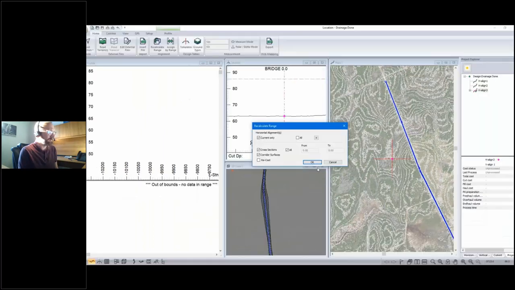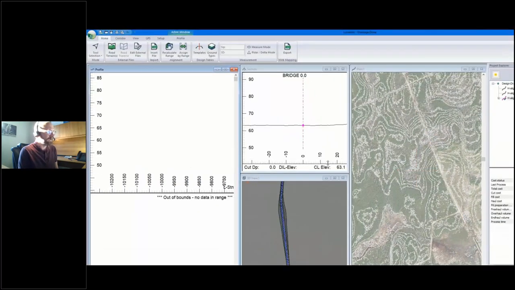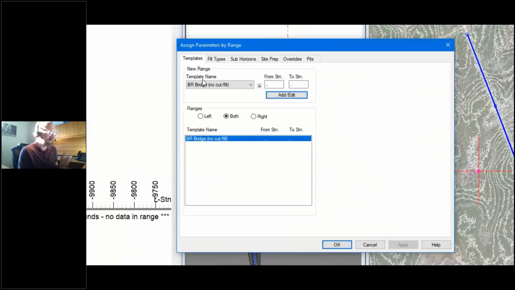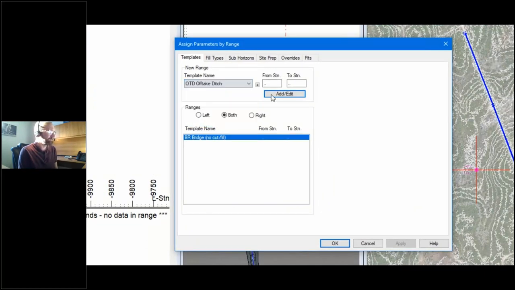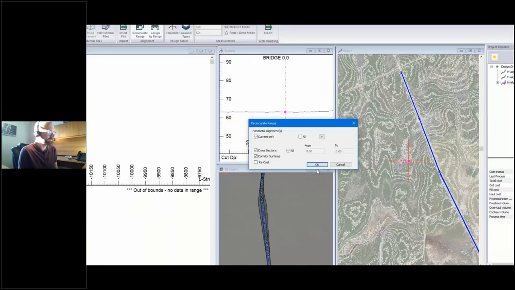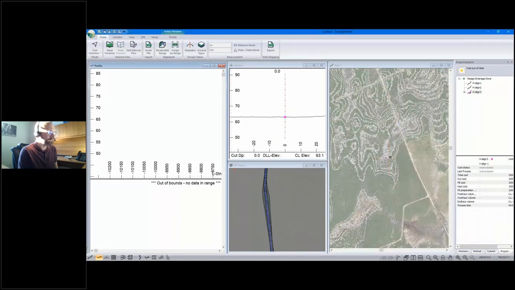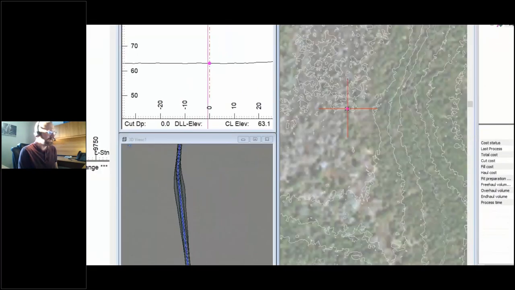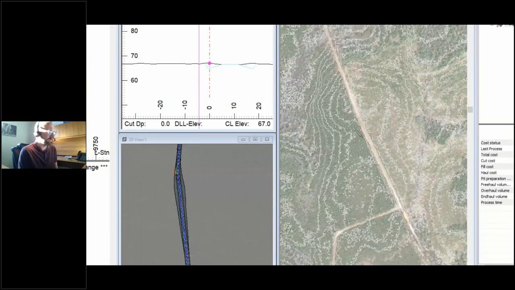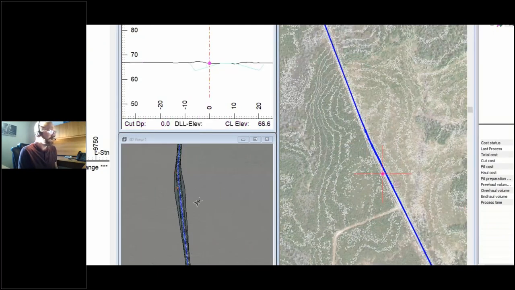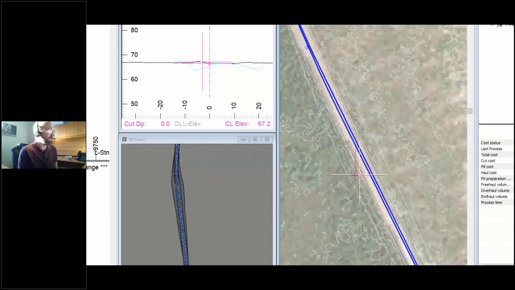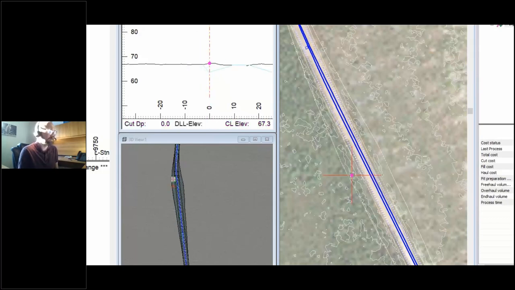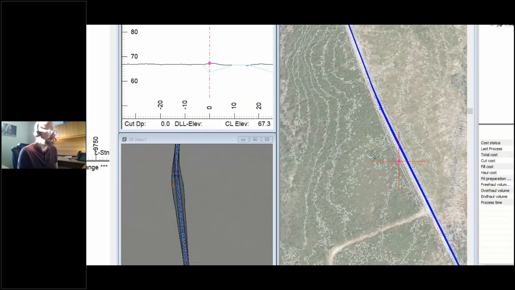And there we are. Now, of course, we need to assign that template that we've just created. And we'll move this over to that low point of the ditch. And now I can see I've got my surface from that other road appearing in my design. Right now my cuts and fills aren't going down to meet that trench.